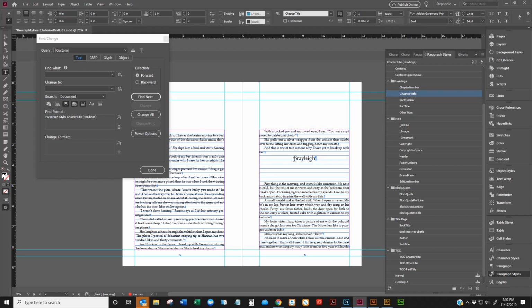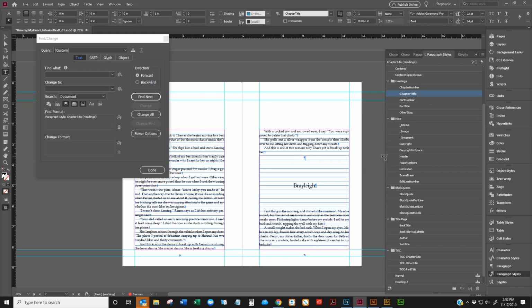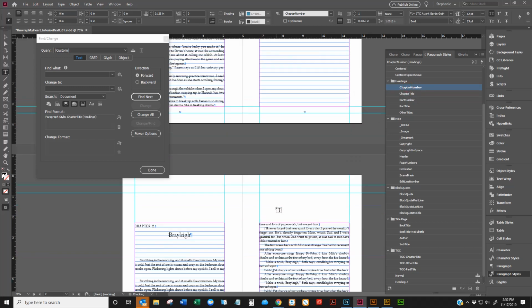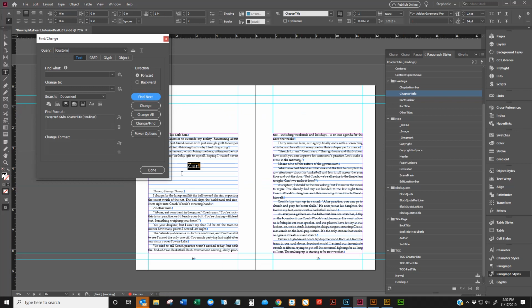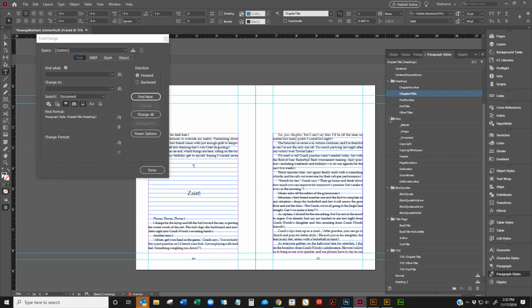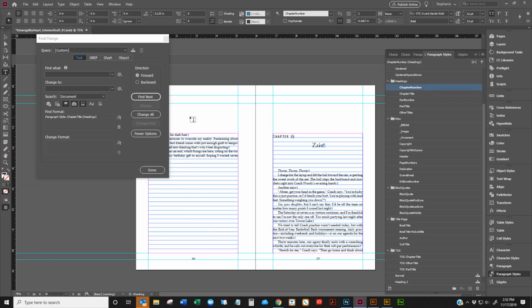All right. So I want to add the chapter number. So I'm going to hit the enter key to drop Braille down, and I'm going to change the style for that to chapter number. And you'll see that it automatically built chapter number in. All right, so we're going to go to the next one. We're going to hit enter. We're going to say chapter number. It's going to drop that.